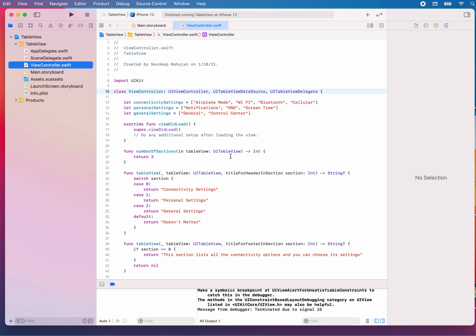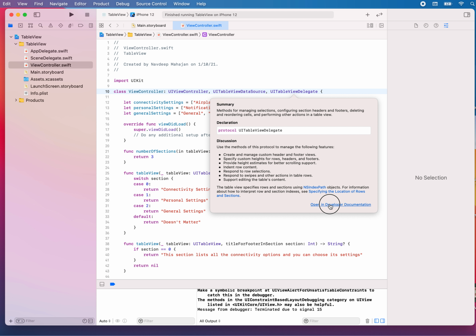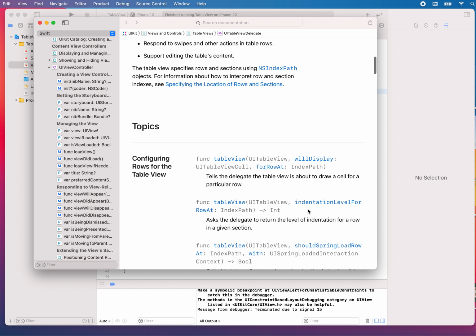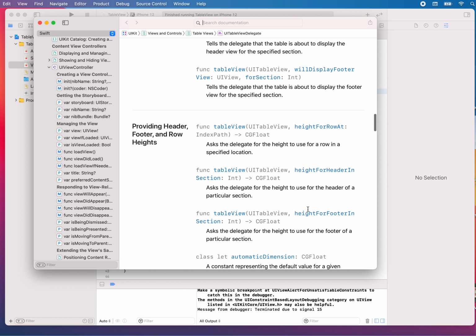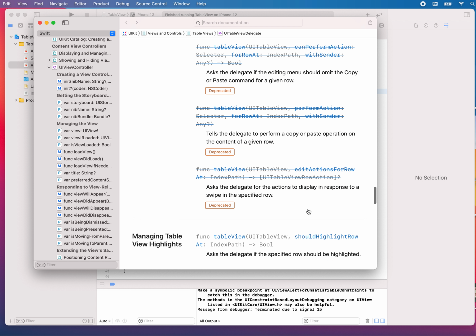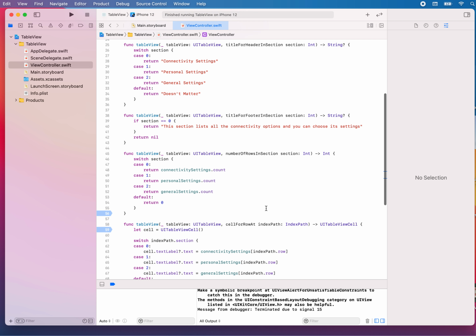But unlike your table view data source, where as soon as you implemented the protocol, you started seeing some compilation errors saying you didn't implement some required methods, because there were some required methods. The UITableViewDelegate, if you option click upon it and open developer documentation, you'll find that it has no required method. It's got a lot of methods which are available, so you can configure a lot of stuff, but nothing is really required. And as a result, you don't see any error as soon as you implement it.